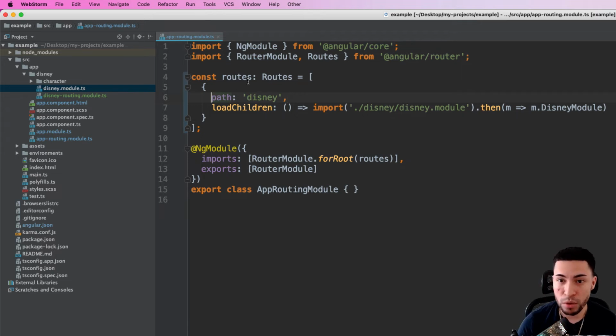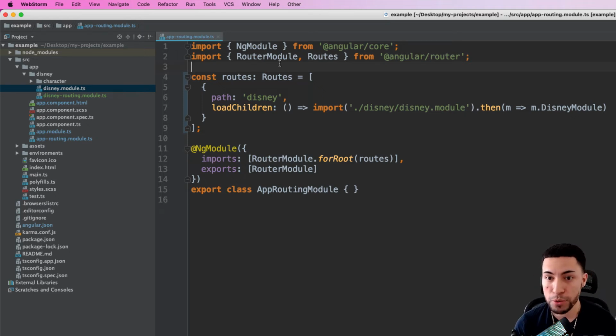So because this is the root module and we're in the root routing module here, the path that you see right here is going to be basically whenever somebody visits, in this case, http://localhost:4200/disney, it's going to load up this module that we have here, which is our Disney module. And then inside of that Disney module, it basically handles all of the routing specifically for the Disney module.